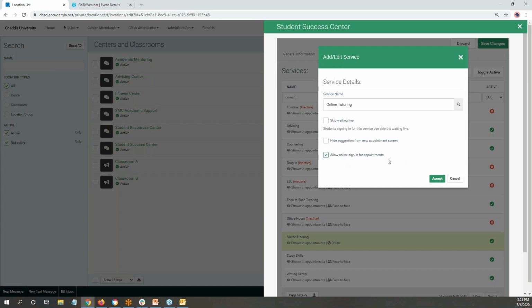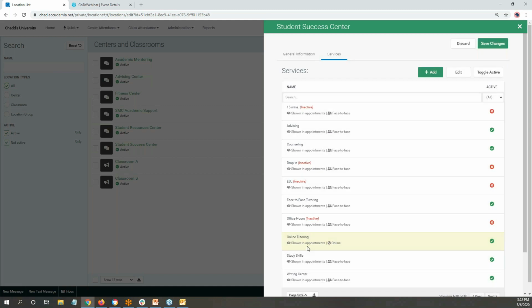Okay. But notice the option here. This is a virtual service, online tutoring. I click here, allow online sign-in for appointments. So what that does is it tells Accudemia, hey, this service is a virtual service, and if a student makes an appointment for this service, send that staff member's Zoom link to the student. Okay. Otherwise, that confirmation email is not going to have a virtual link, and it's going to expect the student to come to the center because it is a face-to-face service.